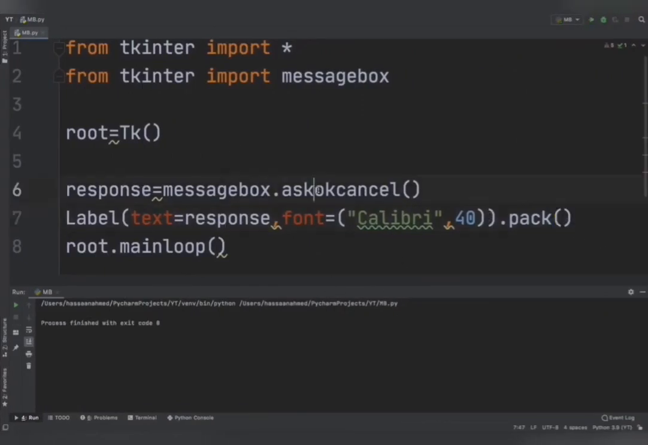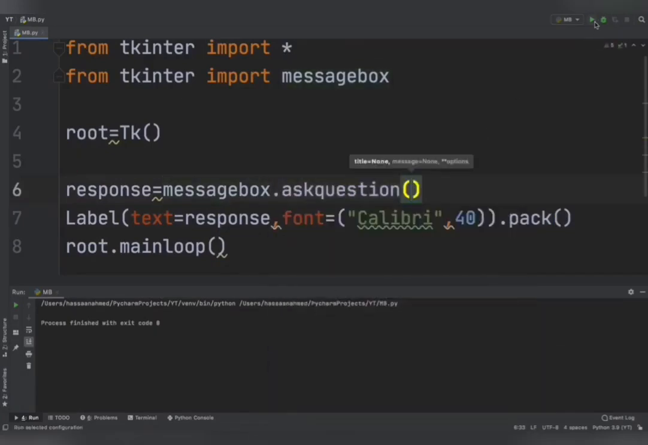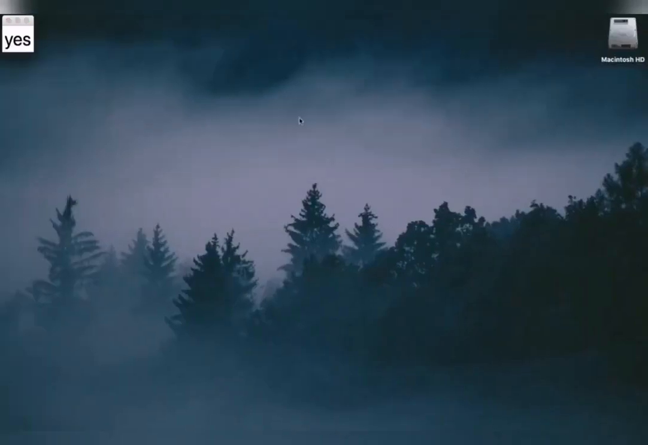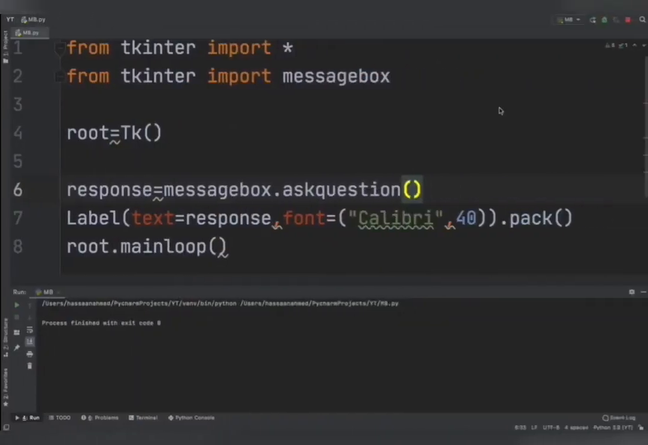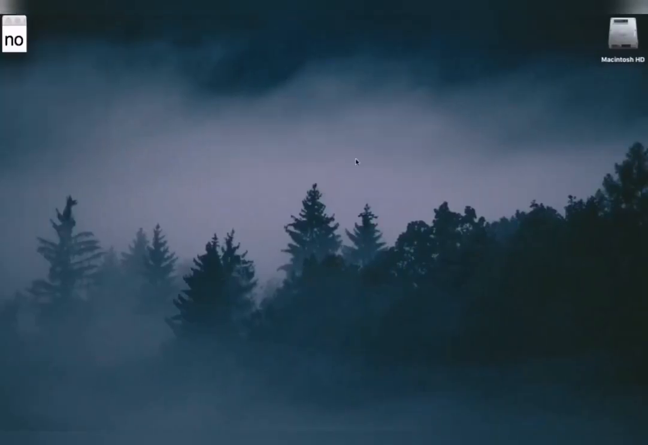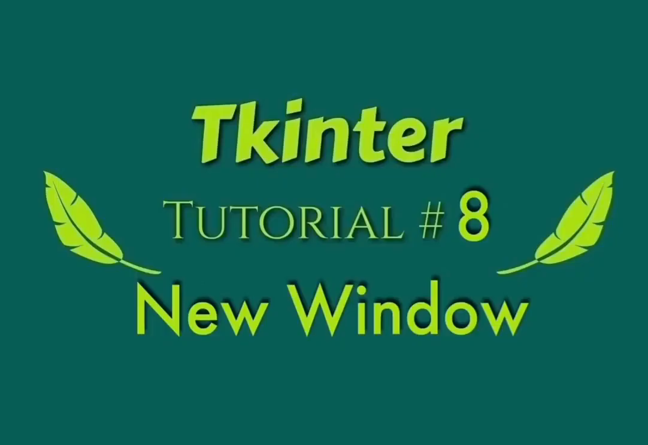Now let's select another type of message box. Let it be ask question. Now you can see that the options have changed, which are yes or no. If I select no, the no is printed in the label, and if I select yes, yes is printed in the label. There are many other types of message boxes that you can try.